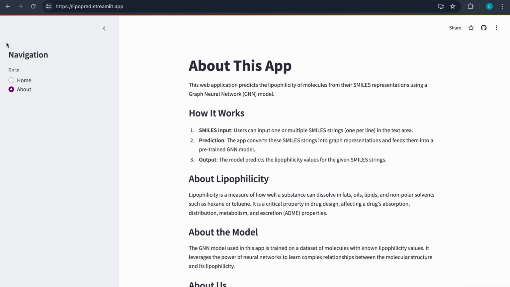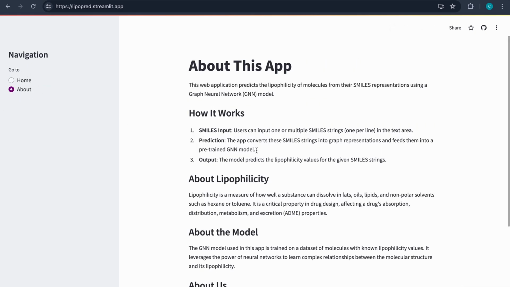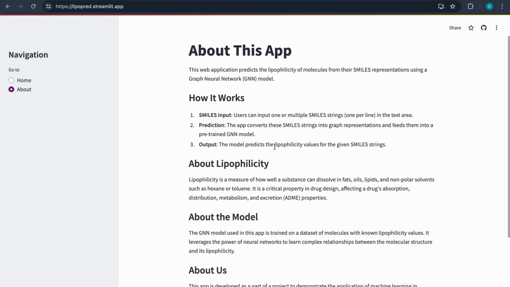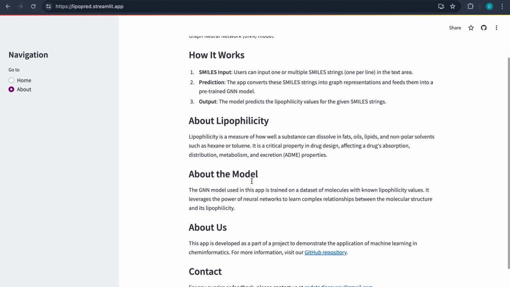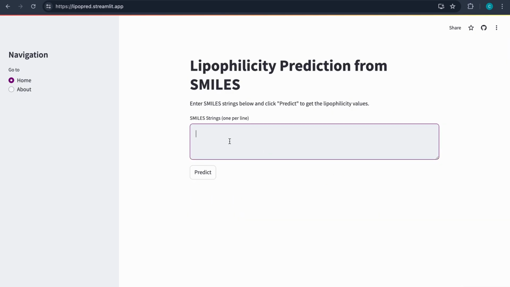Hi, in this video we will talk about launching a web application for predicting the lipophilicities of organic molecules from the model that we developed in this data science project. So this is how the app would look like, and it would have mainly two pages, home page and about page. About page has information about this app and what lipophilicity is about and all other stuff, and home page is our main web page where you can put in SMILES strings for any molecule for which you want to predict lipophilicity wherever you are located.